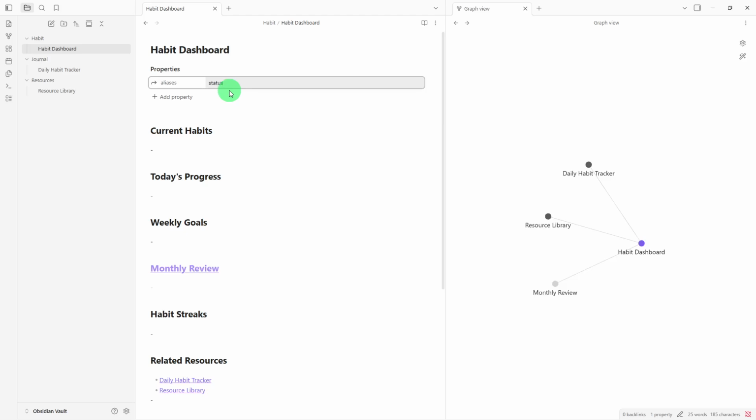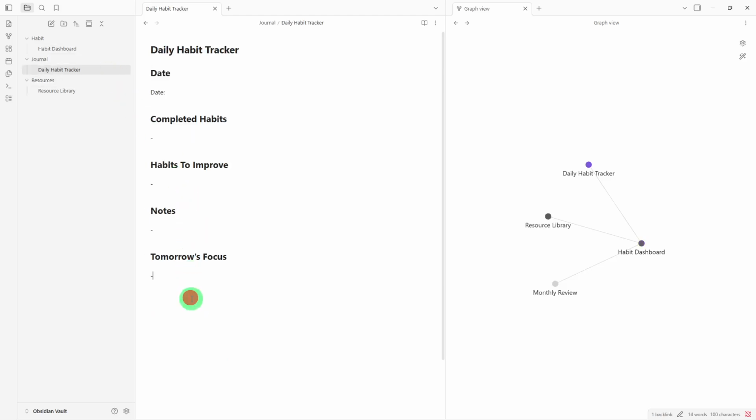Those properties become instantly filterable if you later bring in the Dataview plugin. But even without Dataview, they encourage clarity. I've been burned by keeping old habits in my current habits list for weeks, simply because I forgot to move them. A status property that I update during my weekly review stops that rot.